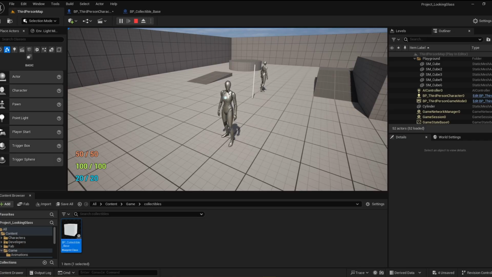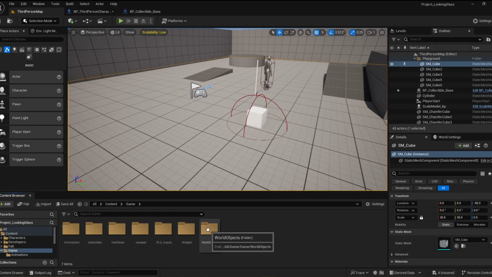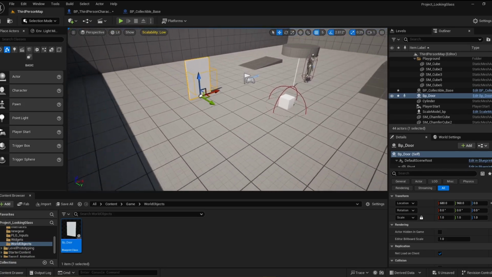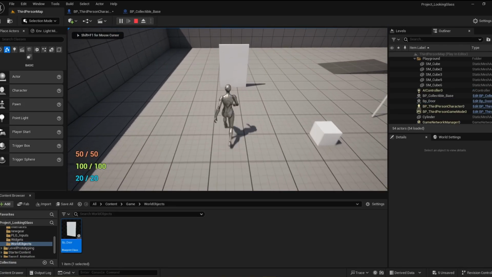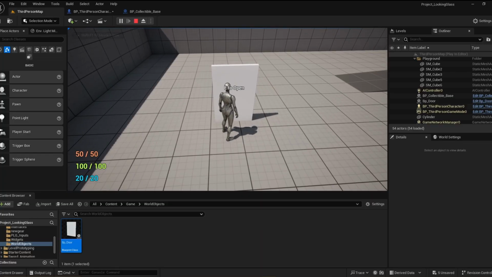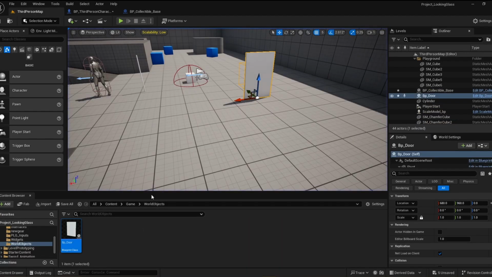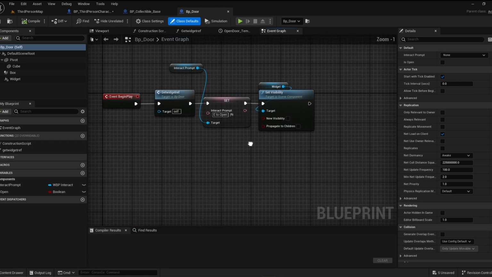Now there's another thing that you can do with your interact prompt, and that's make a door. And I've already gone ahead and done so, so I will show it to you right now. I put mine in world objects. So BP door, set that here, and I'll show you exactly what this does. So you walk up to it, press E to open, and it will open the door. You can walk straight through. This is a similar code to the interactable object. I did the exact same thing here.